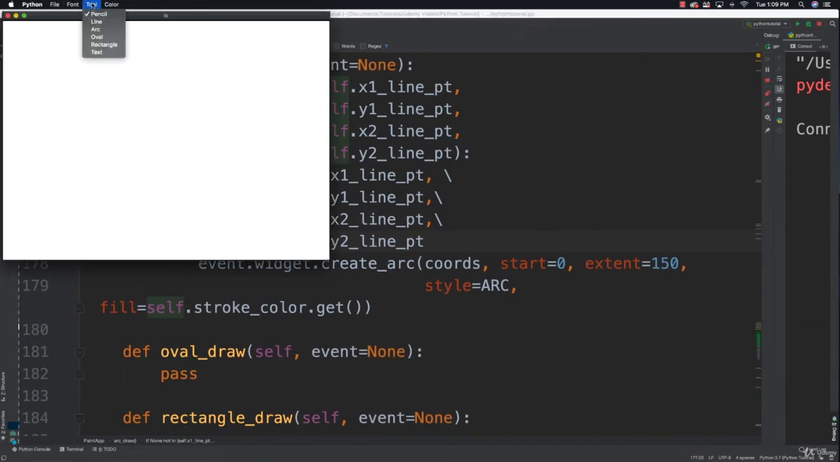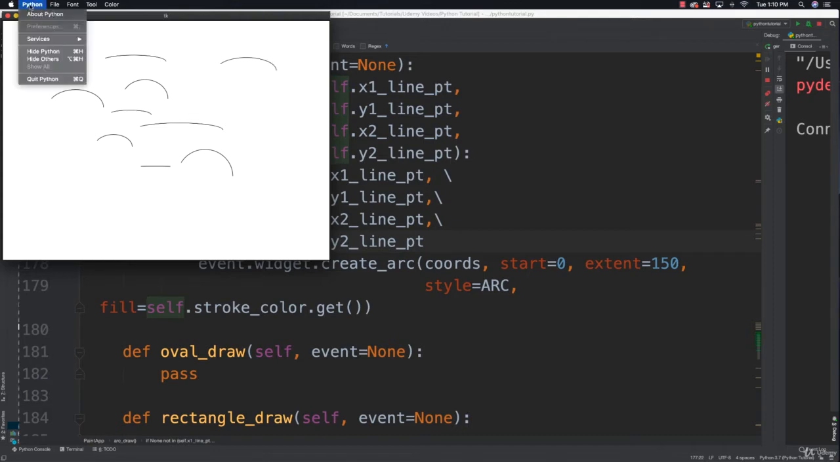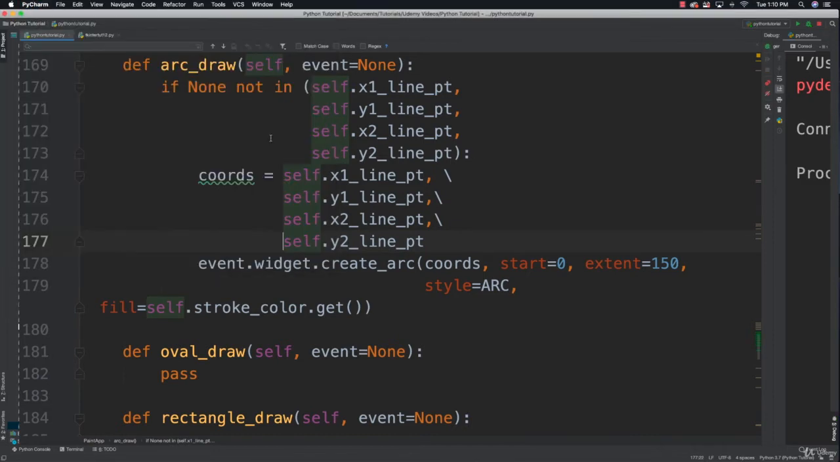And come up here and arc, and you can see it is drawing arcs. All right, and you can play around, try to figure out what happens whenever you change the different starting angles and the width and things like that. But I'm pretty satisfied with that. And of course we can change the colors as well.